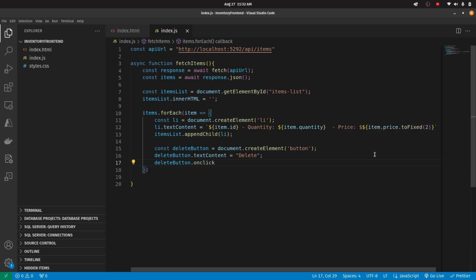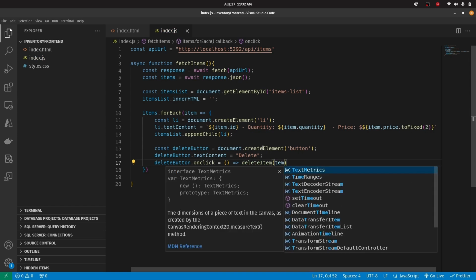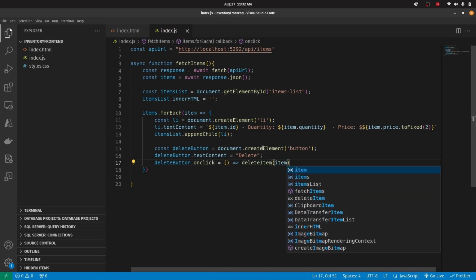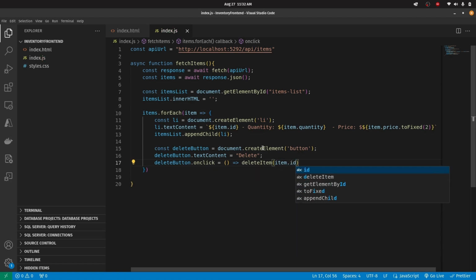The onclick method, let's say deleteButton.onclick. Okay, that's an anonymous function right here, and we want to create a function, so we're going to say deleteItem and then pass in the item ID here, item.id. Okay, so then we want to create this function right away so that we don't forget it.